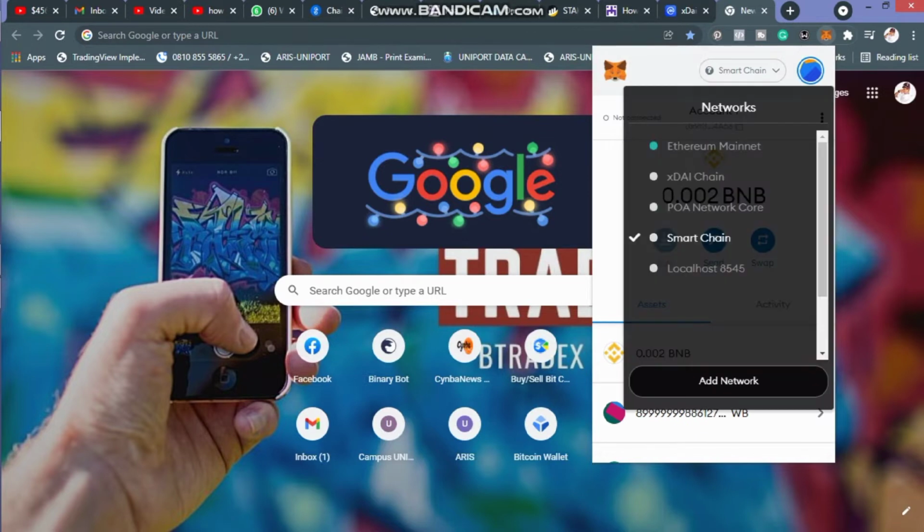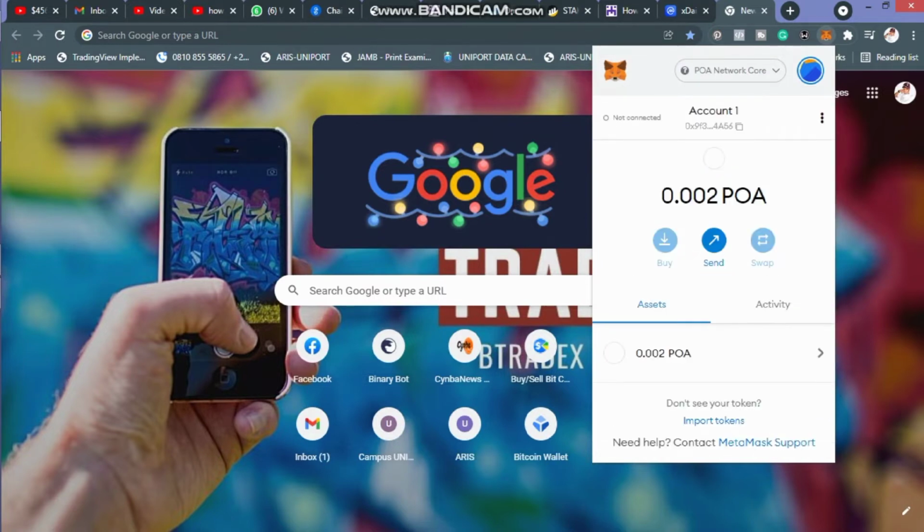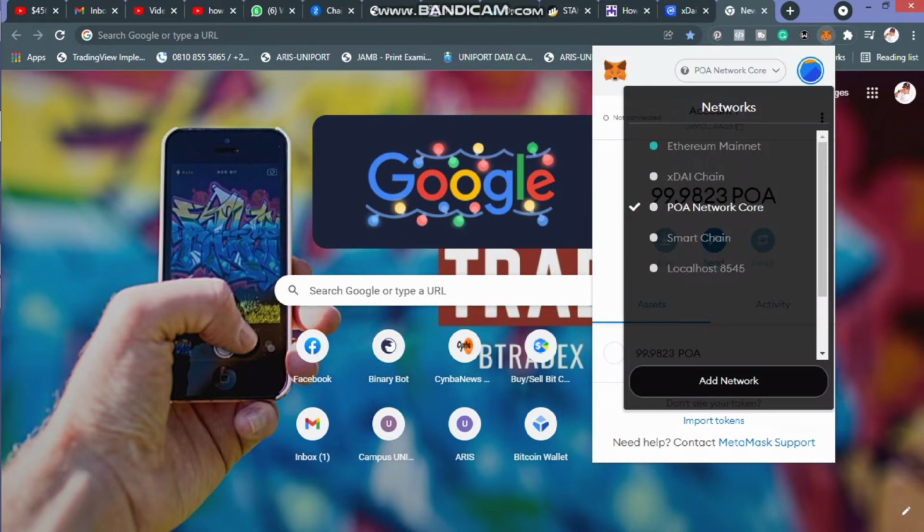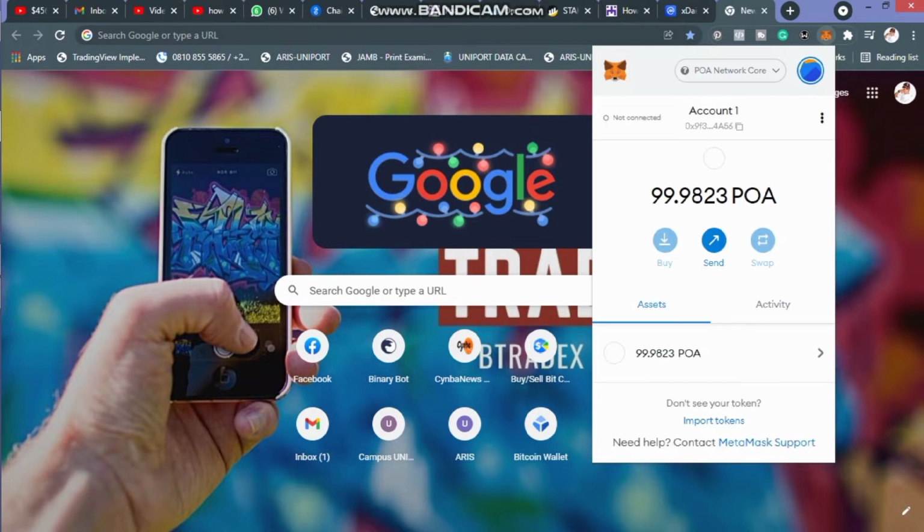My MetaMask right now is sitting on Smart Chain. MetaMask is mainly on the Ethereum chain, so you need to change it to the POA network. You'll need to switch between three to four networks: the POA network, the XDAI network, and probably Ethereum or Smart Chain, depending on your last option. You need to switch to the POA network.